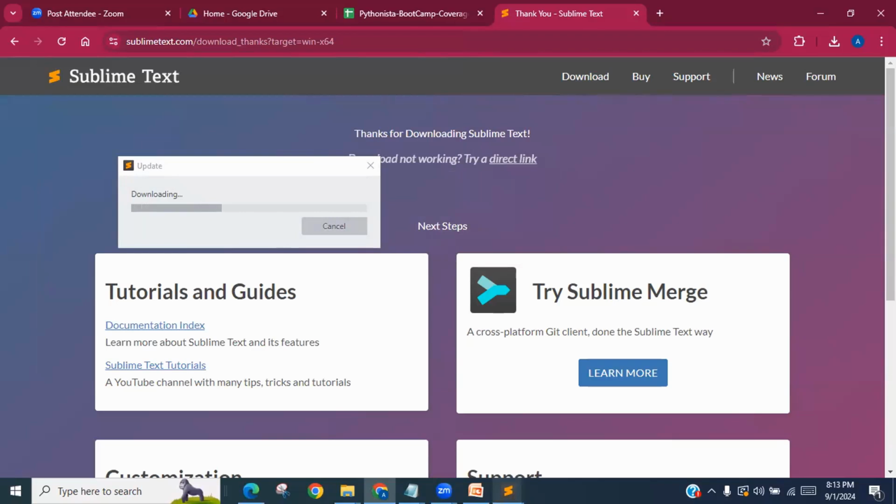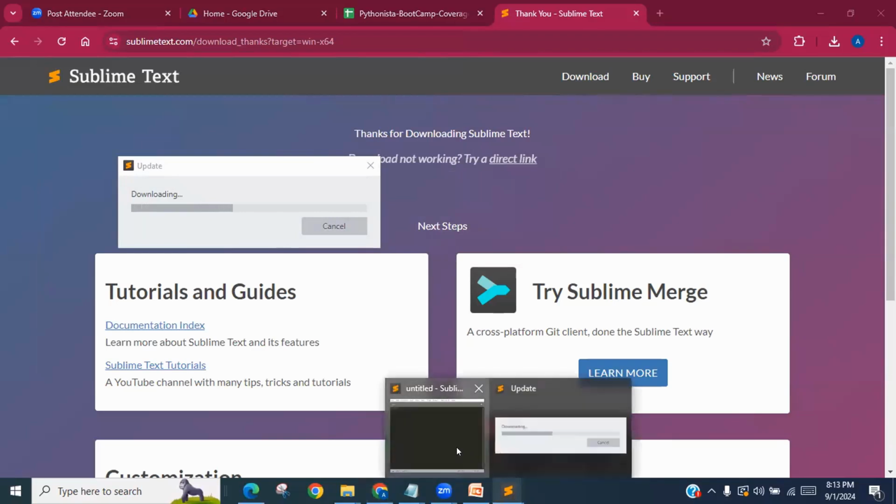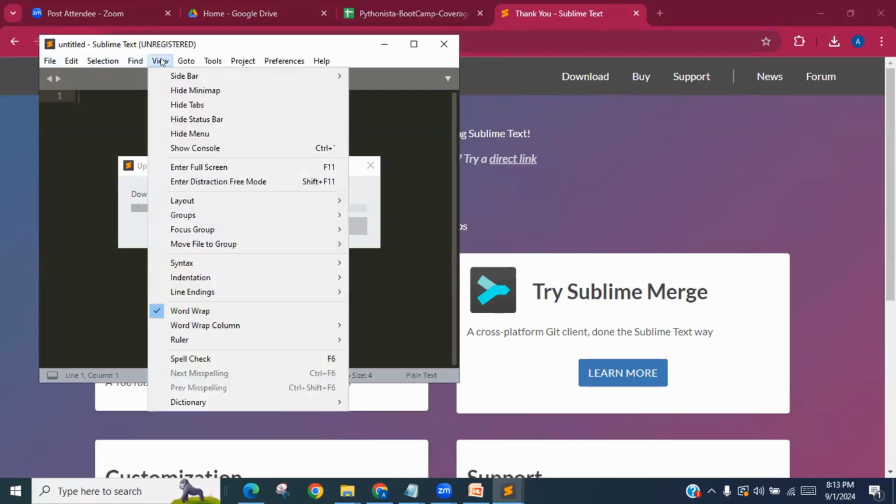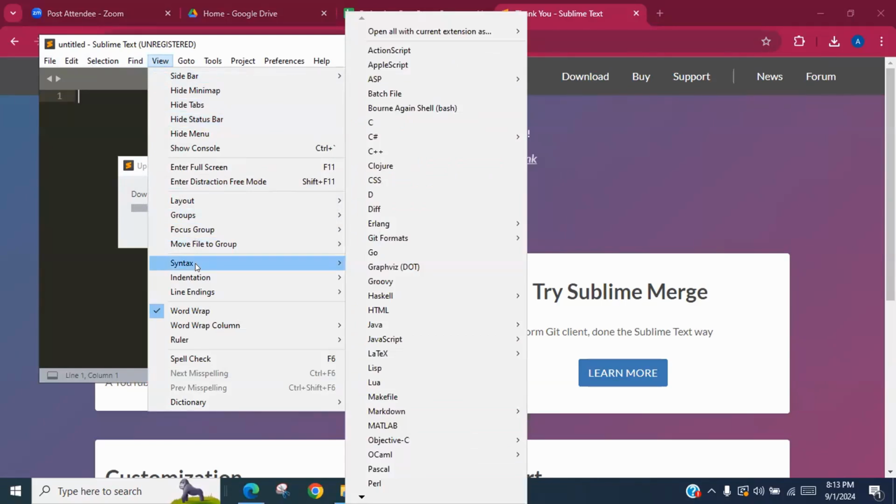It will show up here on my screen. Go to the view menu and navigate to syntax. You will see several languages: HTML, Java, JavaScript, whatever, C, CSS, all this.